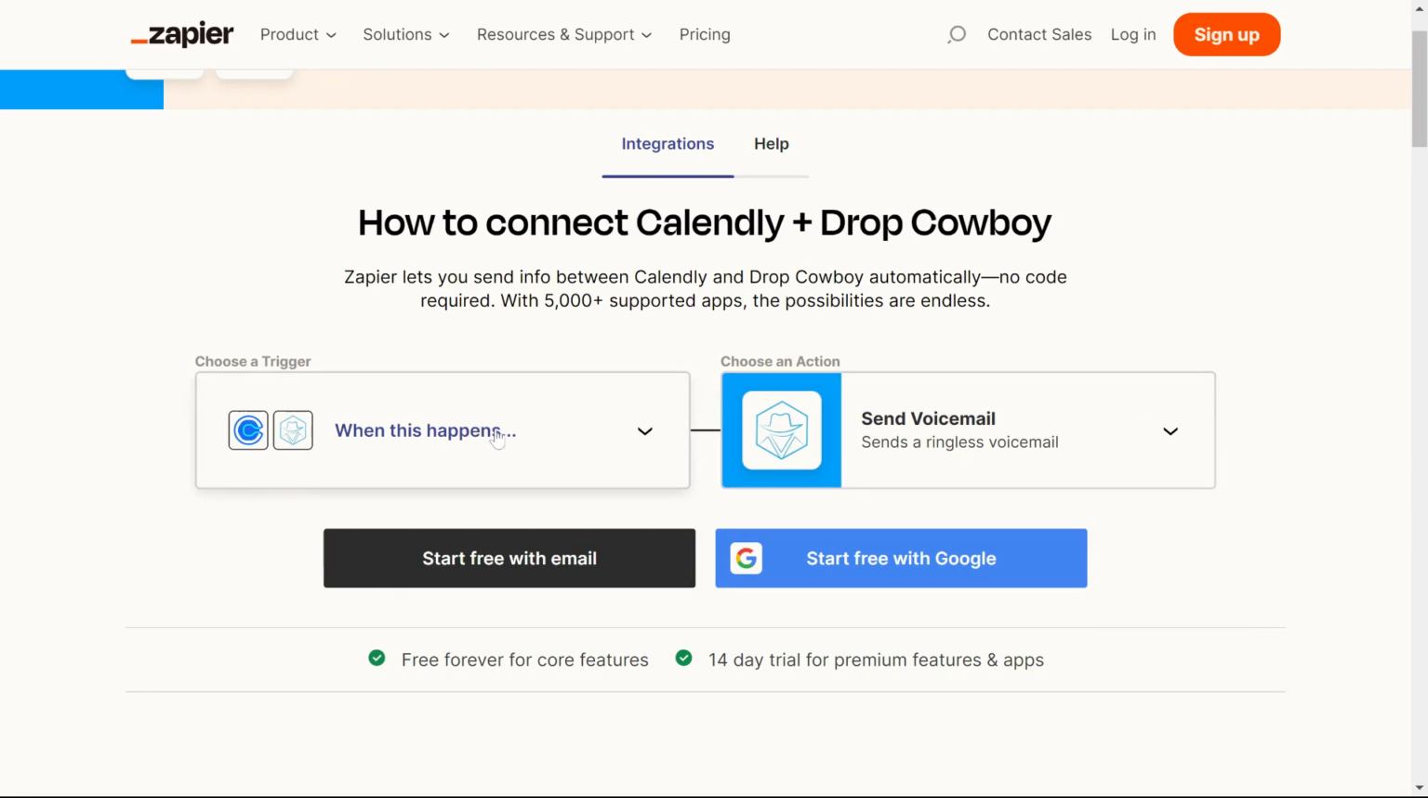So once again, something's going to happen in Calendly, like an invite created, then it will send a reminder voicemail or a thank you voicemail from Drop Cowboy to that contact.